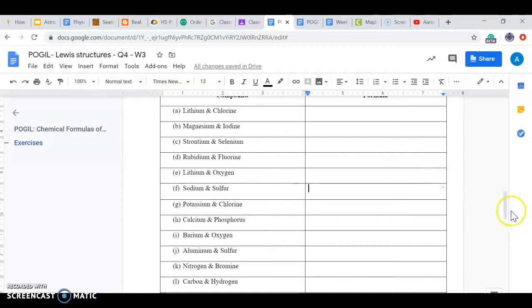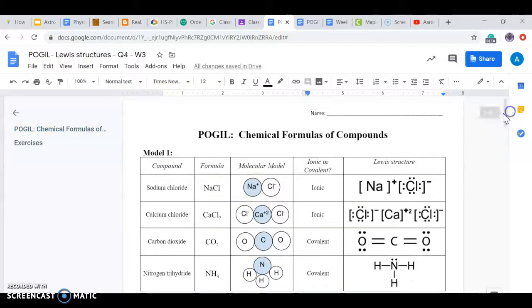Remember, when you're filling in chemical formula, you're giving me this column of the model, okay?